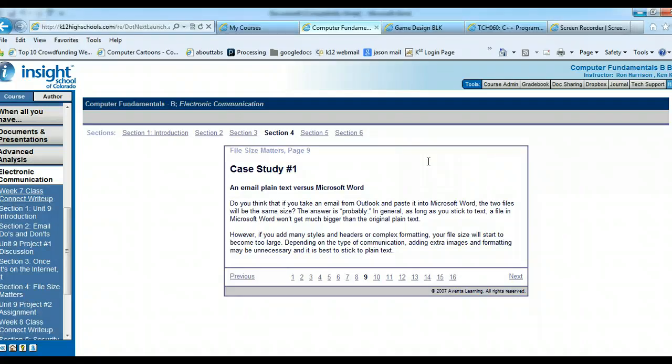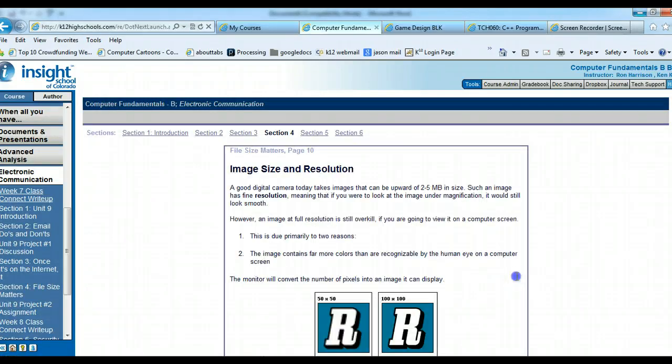Emailing in plain text versus Microsoft Word. Here's a case study. It talks about using Outlook Mail, where you can paste something from Word into Outlook Mail and see the different sizes of the files.